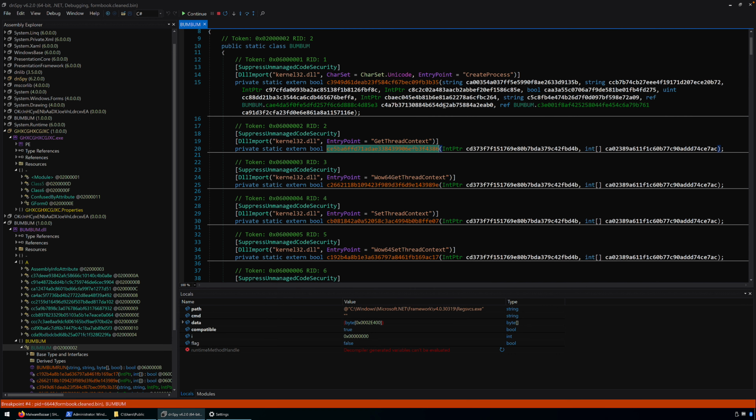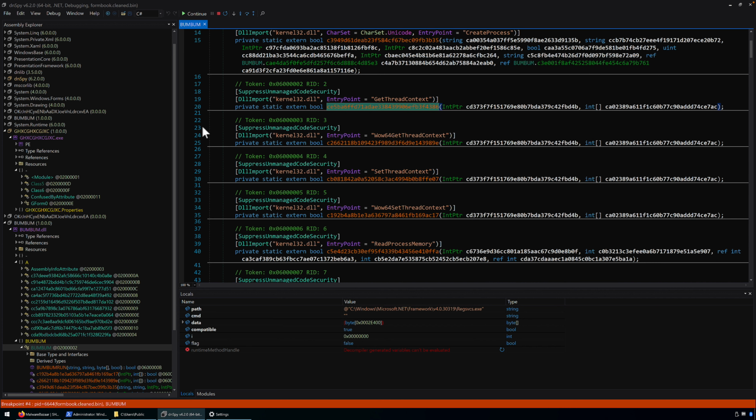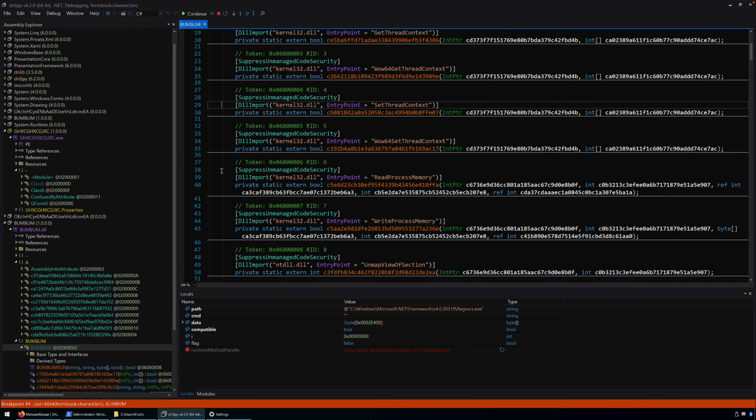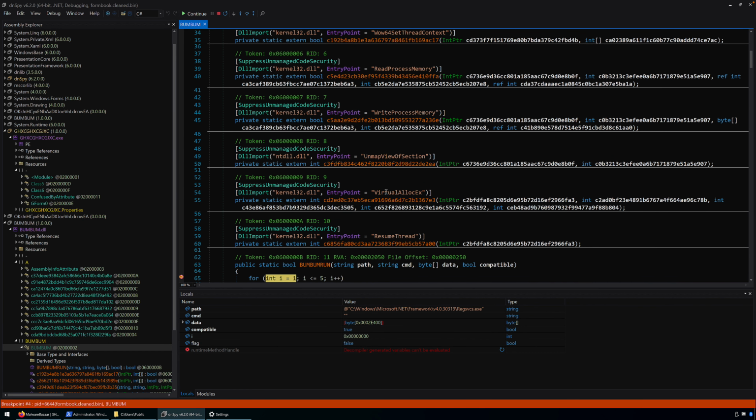So what will happen is that create process will be called, then get thread context will get the initial thread context. That's information about the registers of that process. It's needed so that once the new code is injected, the entry point can be updated and a call to set thread context can be made. From there, virtual alloc ex allows a program to allocate memory in another process. So we have our newly spawned but suspended process that the current process we're in will allocate new memory in.